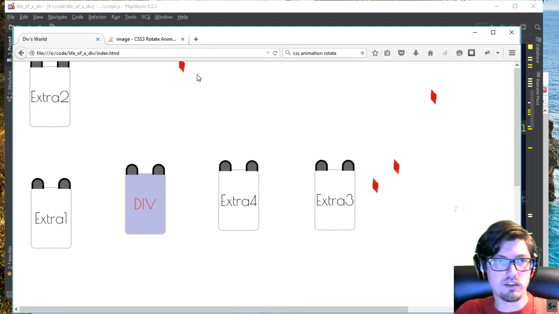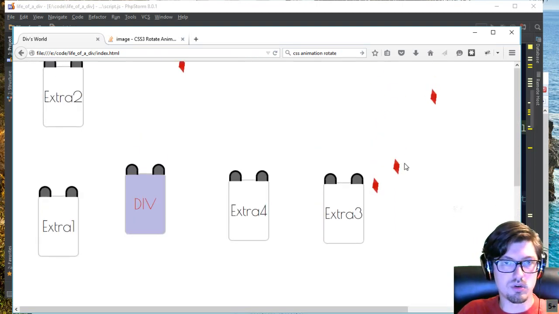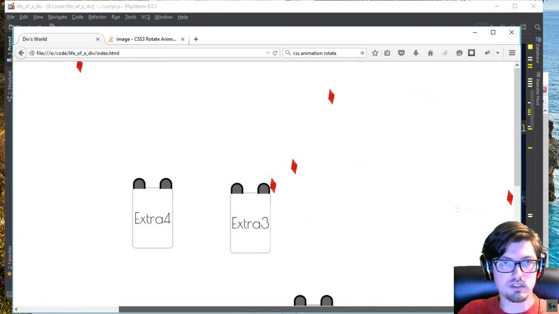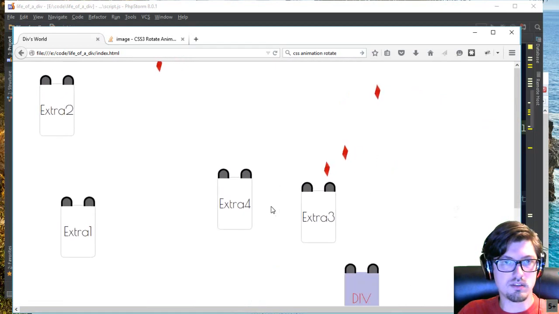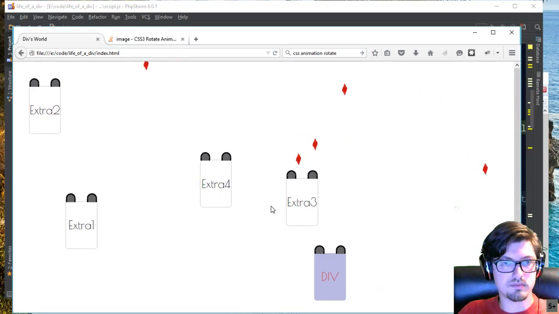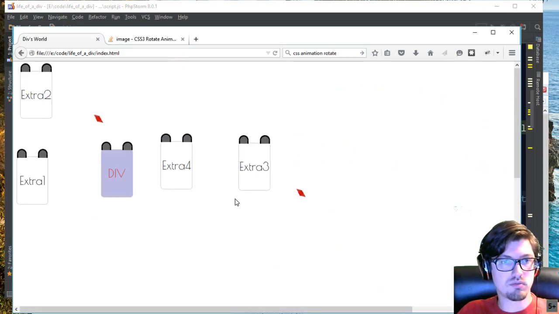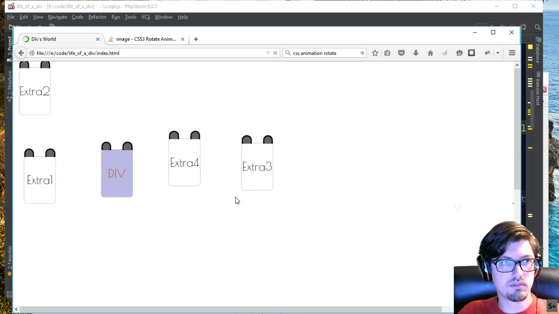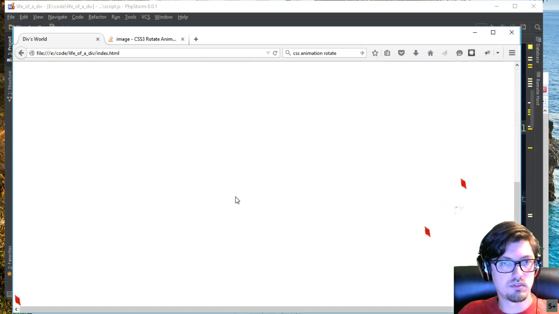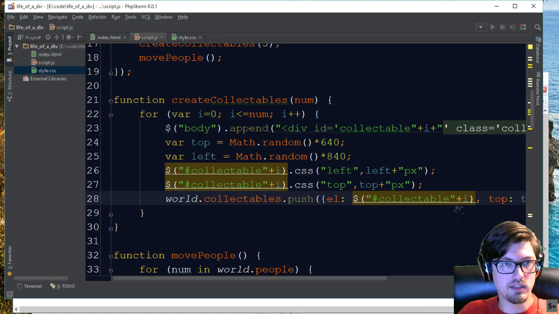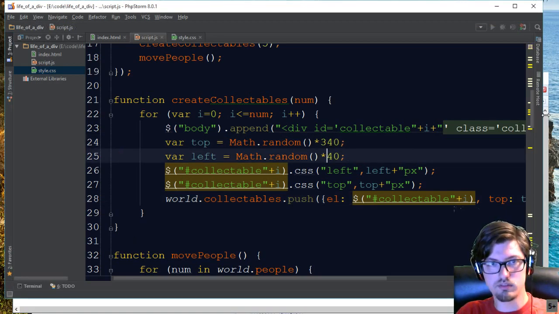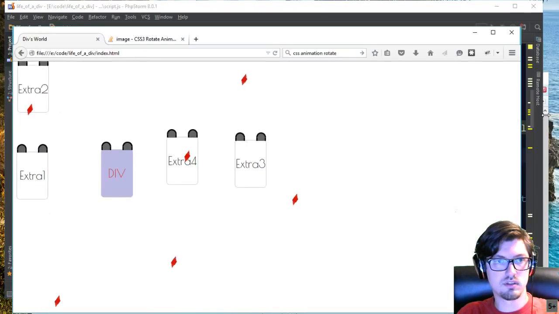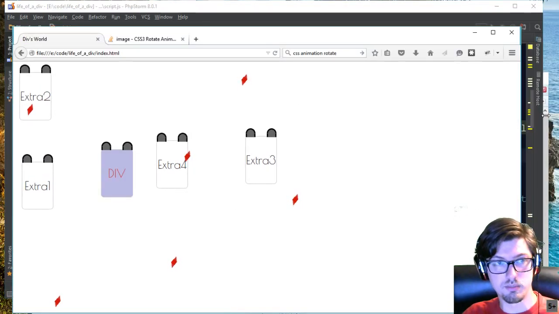Yay. All right, so we now have 1, 2, 3, 4, and something's off in here. Okay. So we're too zoomed in, so let's zoom out a little bit. All right. So we now have our random collectibles that are all down here. Okay, so our top 340 and 540. There we go. Okay, so we now have collectibles sitting here.